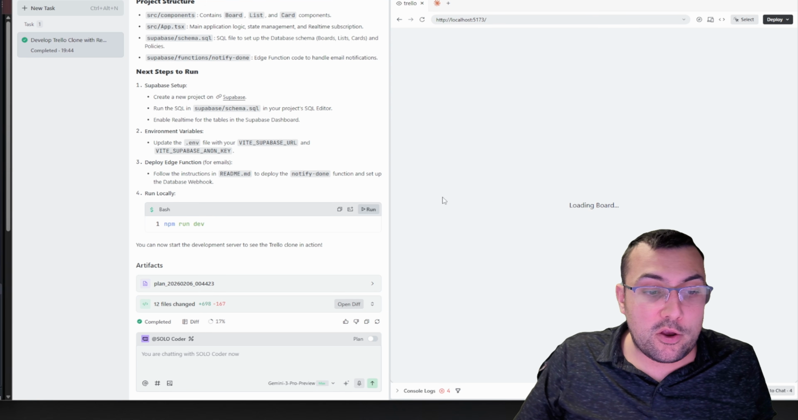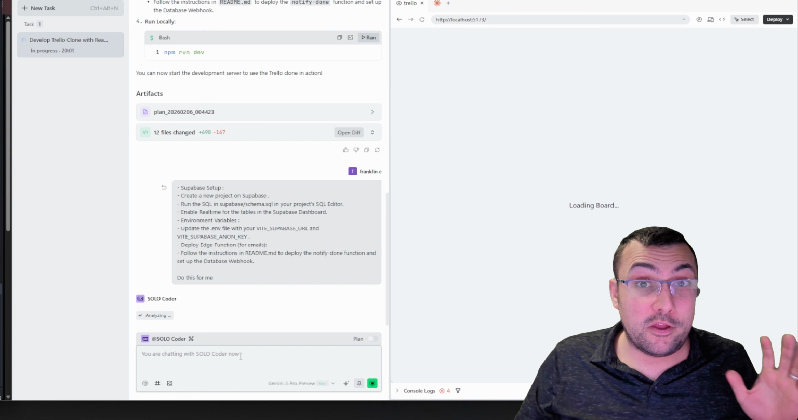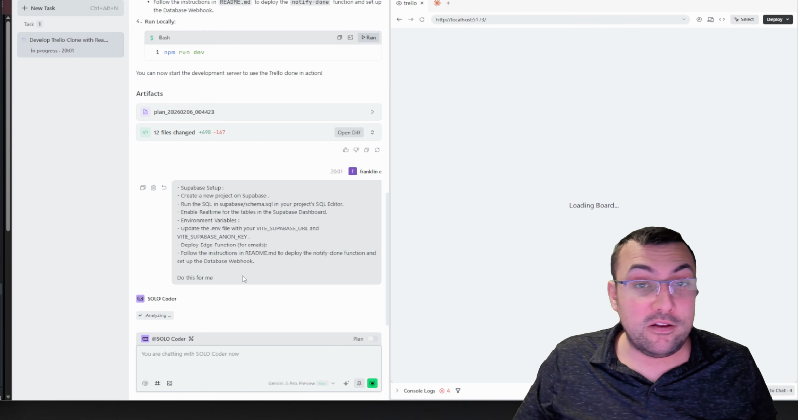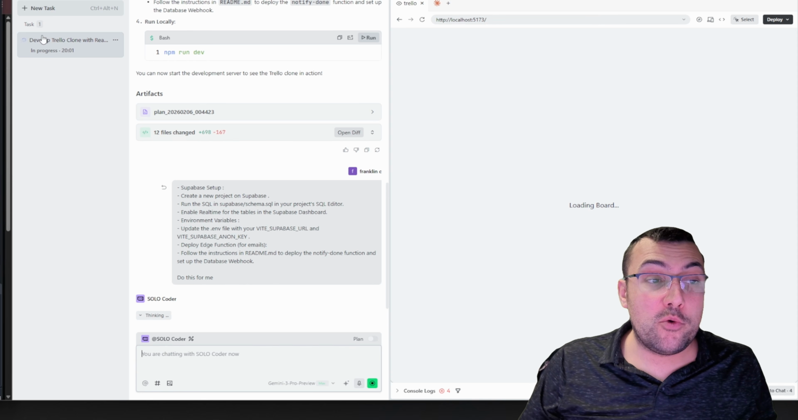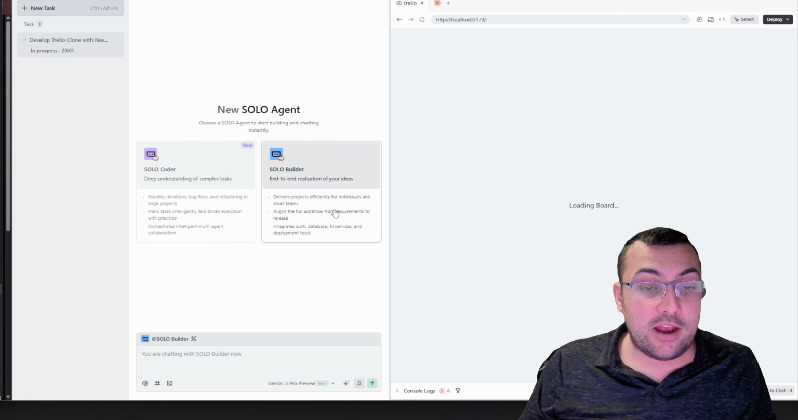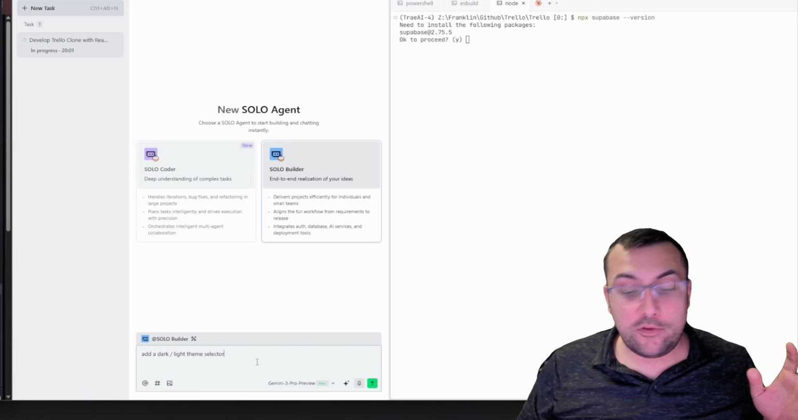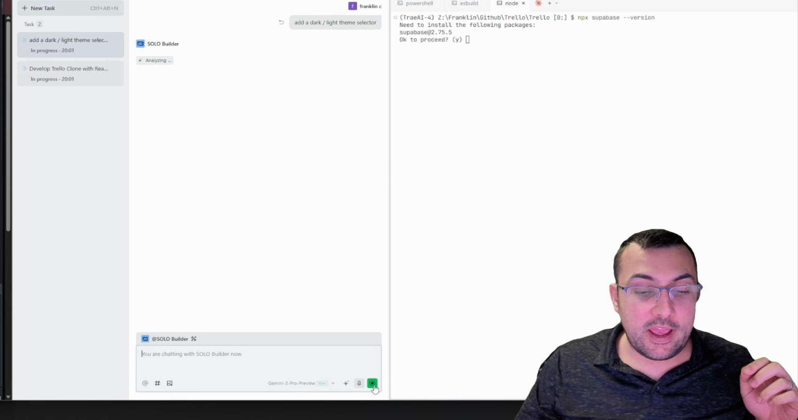So the board is not going to run just yet because we need to fix all of this. And I'm just going to literally copy it over and say, do this for me. And let's see if it can pull it off. And what makes Trae really cool is you can see we have task 1 and it's developing the Trello board for us. I'm going to actually add a new task and I'm going to hit builder and I'm going to add something now. Add a dark/light theme selector and we're going to hit go.